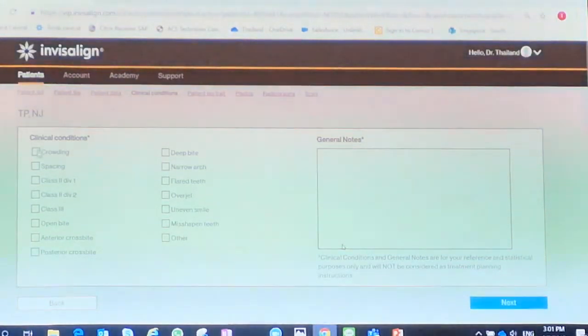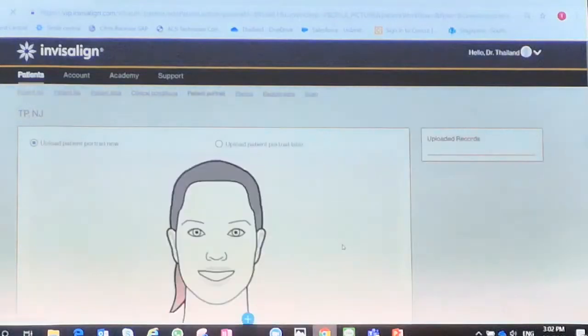Okay, so I'll click just as an example. For example, if my case is a crowding case, then I click crowding. And in here is a general note that you would like to add for your own understanding. For example, maybe the patient has to go abroad on 1st July. Then that's your own general note. You can add in anything that you would like to add. And then you can click next.